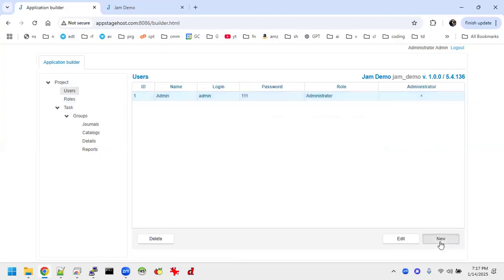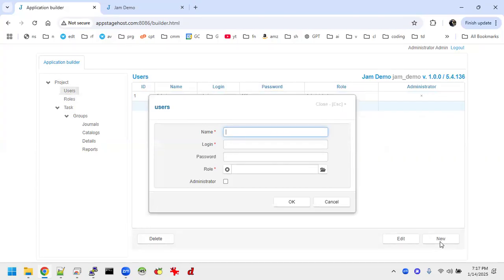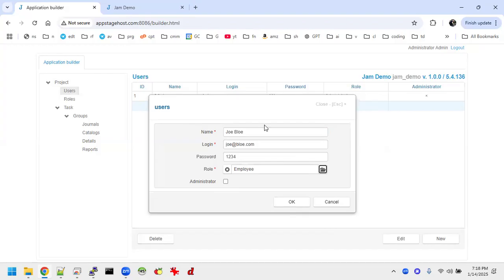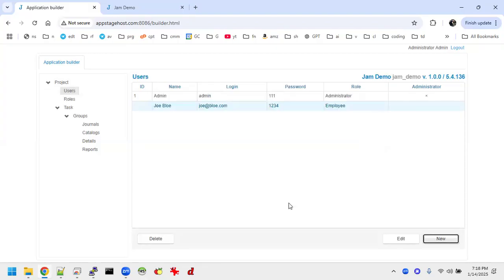Let's create a new user here, and we'll call that person Joe Blow. And I'll make their login joe@blow.com. And this could be anything. It doesn't have to be an email or password. It can just be a word or anything else. And make their password 1234. And for their role, we will select employee. So they will only have the ability to interact with the features that we gave them capability to interact with. And we're choosing not to make them administrators so they can log into this application.